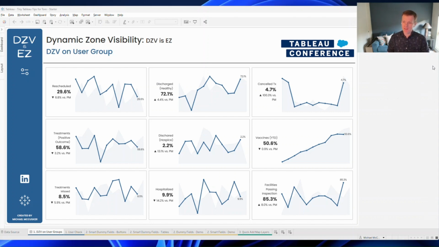The first of them is a tip that I ran out of time for and couldn't share at Tableau conference, all about using dynamic zone visibility to control individual elements of your dashboard. For instance, I have this dashboard here with 9 metrics, and the bottom right hand metric is all about inspections, and I only want my inspection team to be able to view this.